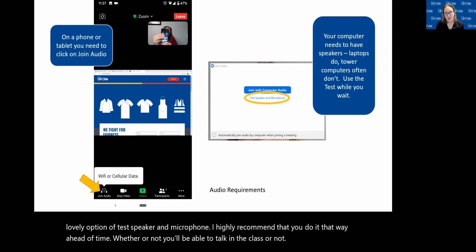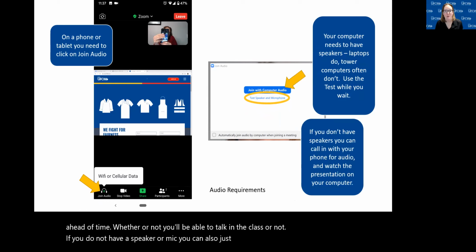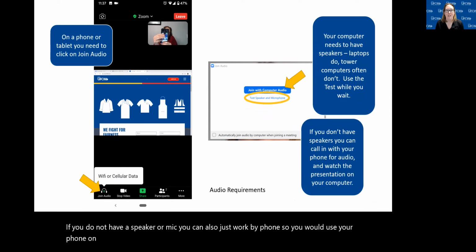If you do not have a speaker or mic, you can also just work by phone. You would use your phone on speakerphone and listen to everything there, but still watch us on the screen on your computer.